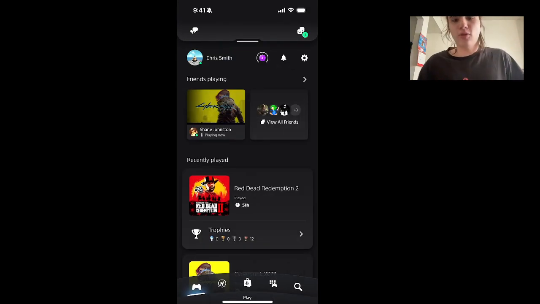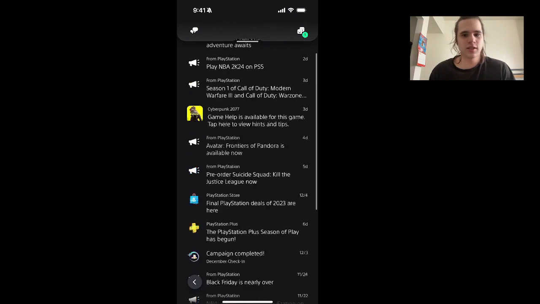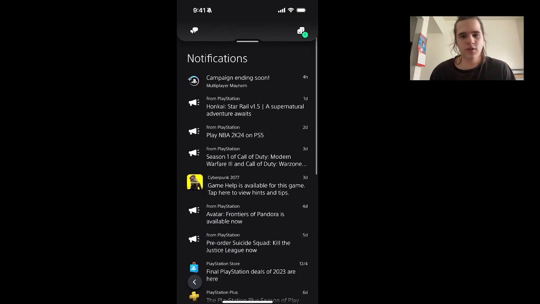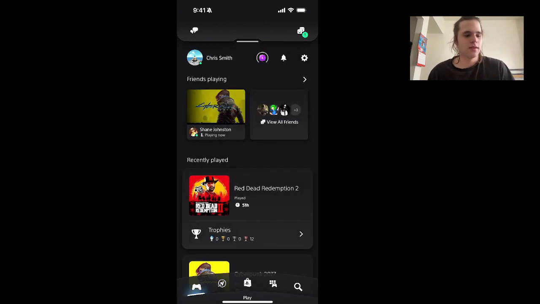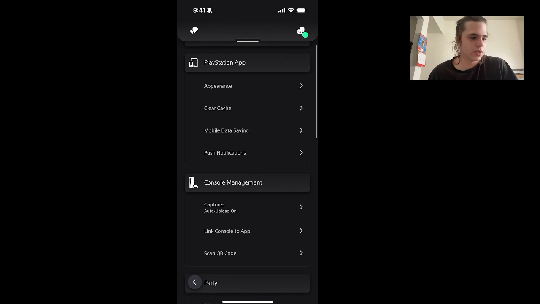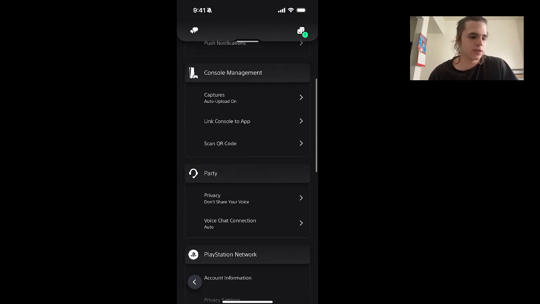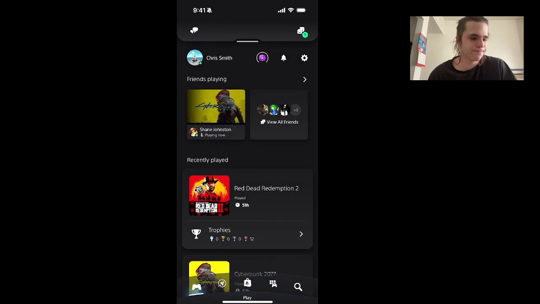Okay. Anyway, back to the home screen. So you have my profile, then you have the PlayStation Stars, the rewards program, right next to it to the right. Notifications. It alerts you if a game's available to pre-order, like a game just came out and you want that game. Then there's settings, which shows you your PlayStation storage. You can change the app appearance, console management, party management, network management, sign out.